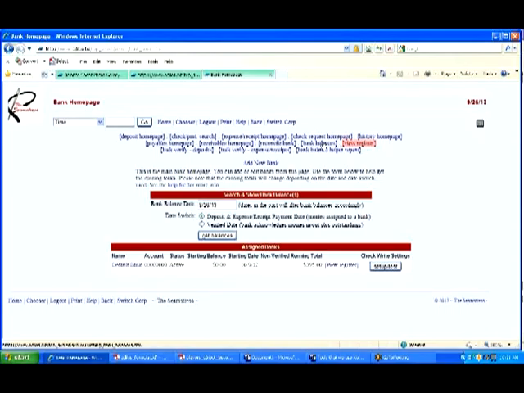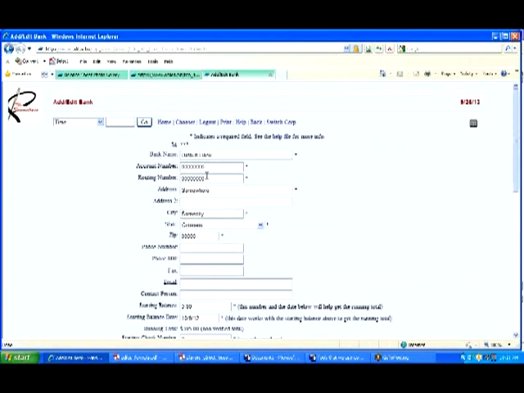Okay? I'm now on the bank homepage, and I now have an option to actually get into this bank and kind of modify some different pieces of the puzzle. Okay, I'm going to call this First National Bank. Okay? If you want, you can put these in.